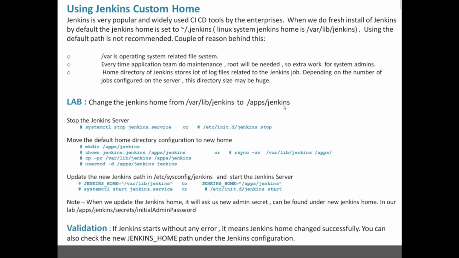After that, you can do rsync. When you do rsync, there is no need to create a new directory. You simply rsync the data, and it inherits the permissions from the source to the target. Otherwise, you can do cp -pa, that's up to you. Then we have to update the home directory of the Jenkins user. Inside the Linux operating system, simply run usermod -d, the new custom home, then the username, which is jenkins.